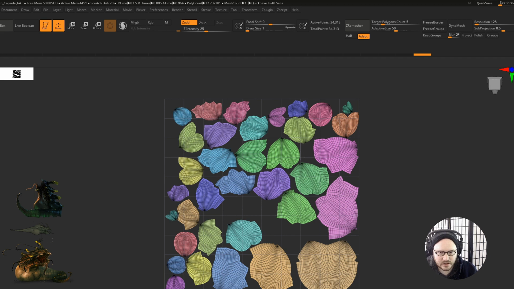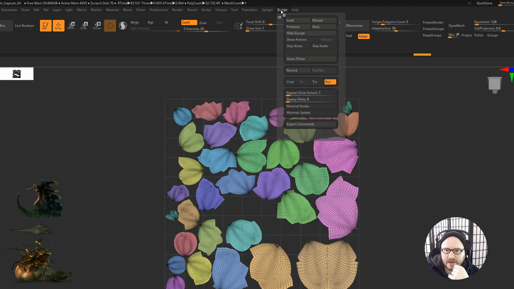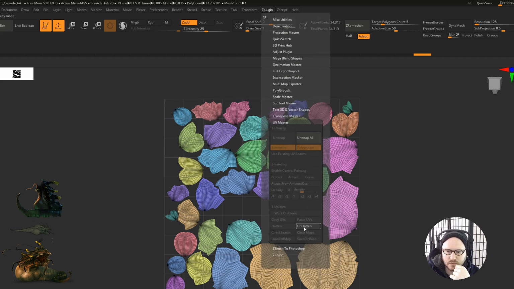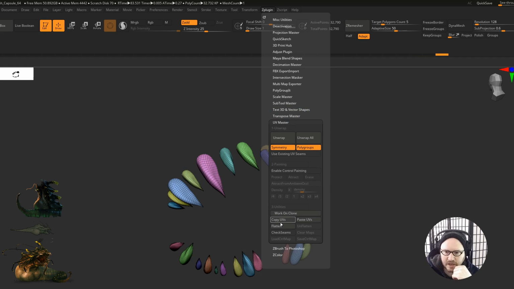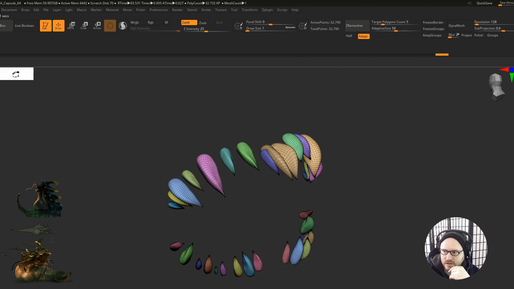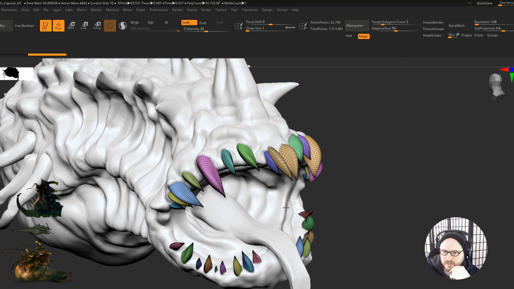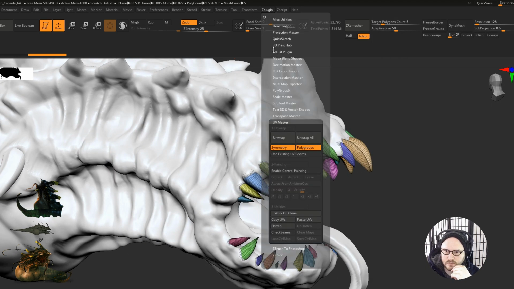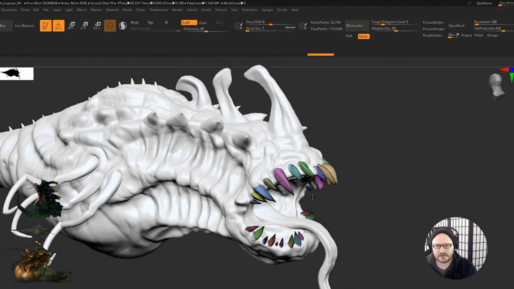The teeth don't have to be that high res. We're not going to put too much detail on them. So I could do a 4K map, and that should be plenty detailed for the teeth. So I'll just go back out of that, unflatten, and then copy these UVs. We have to come back to our original project, and then just paste them. And now the teeth here have UVs. Great.